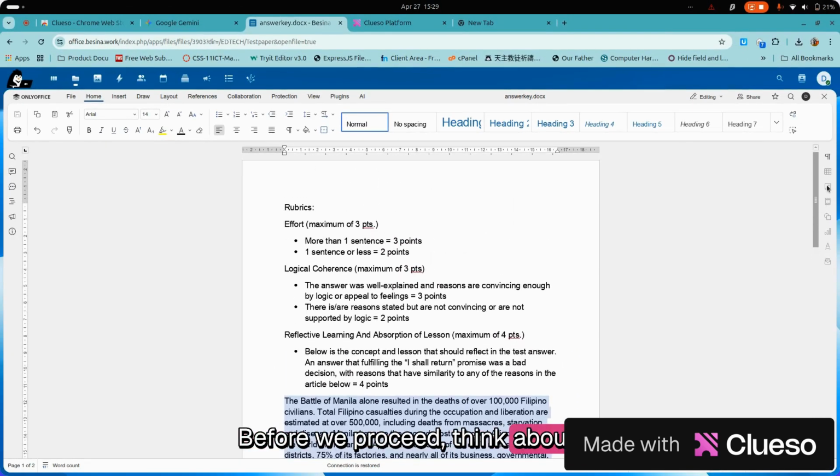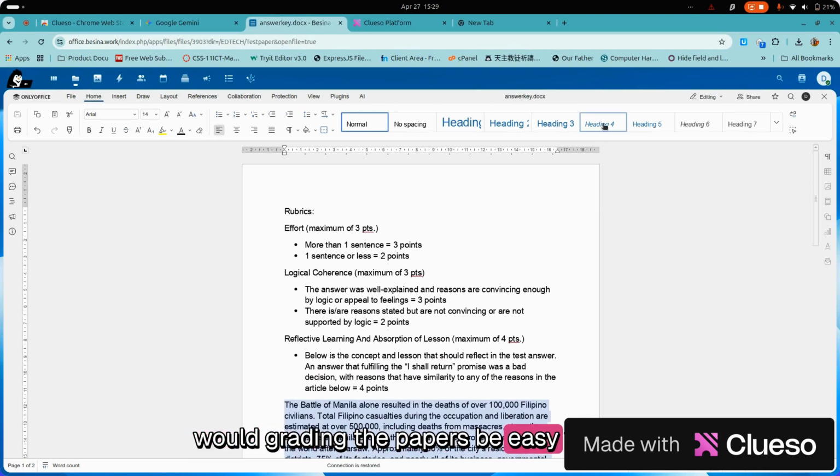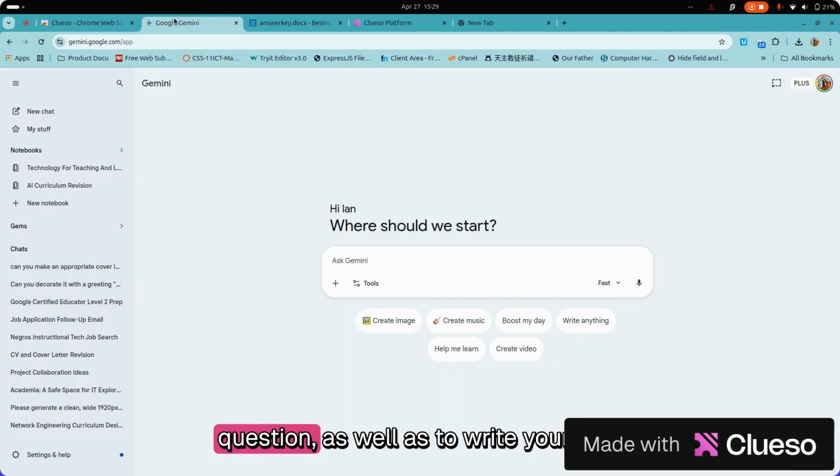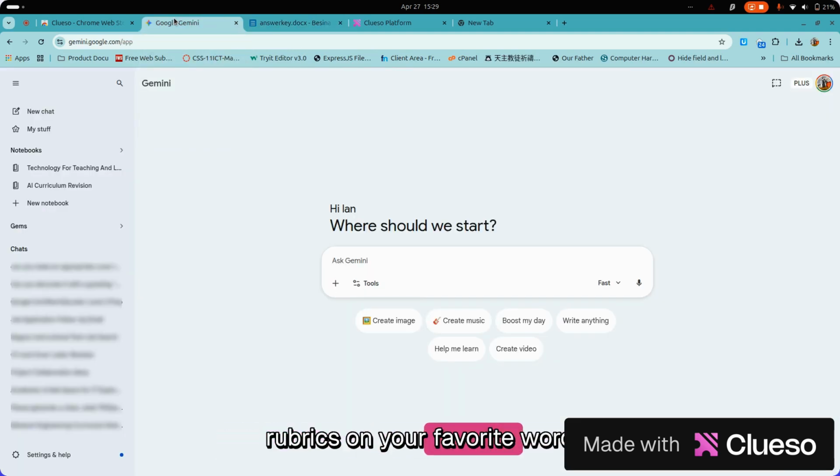Before we proceed, think about it. Would grading the papers be easy without these rubrics? You may pause the video to answer the question, as well as to write your own rubrics on your favorite word processor. Please save it as a PDF file.